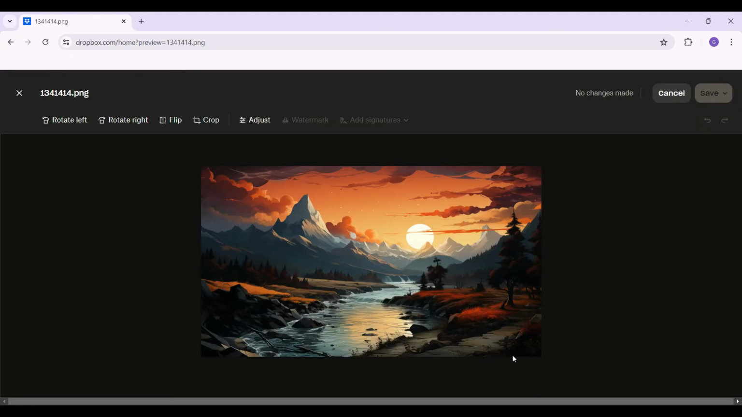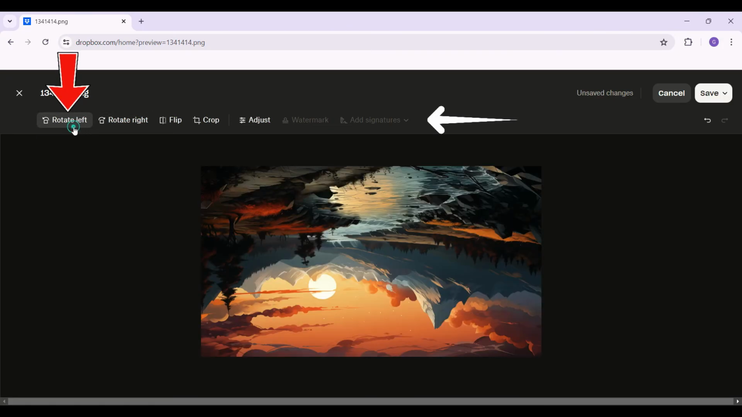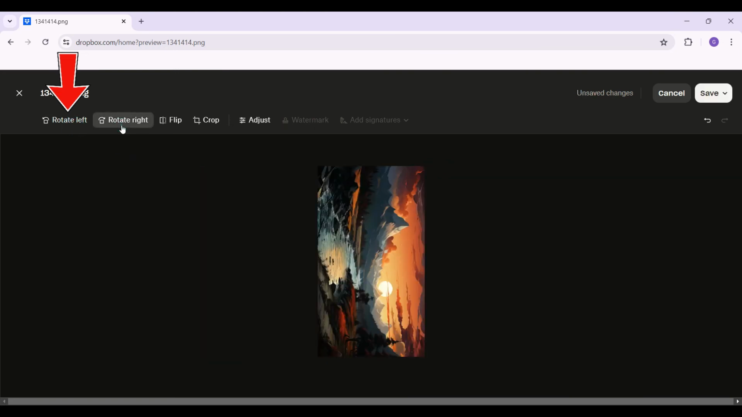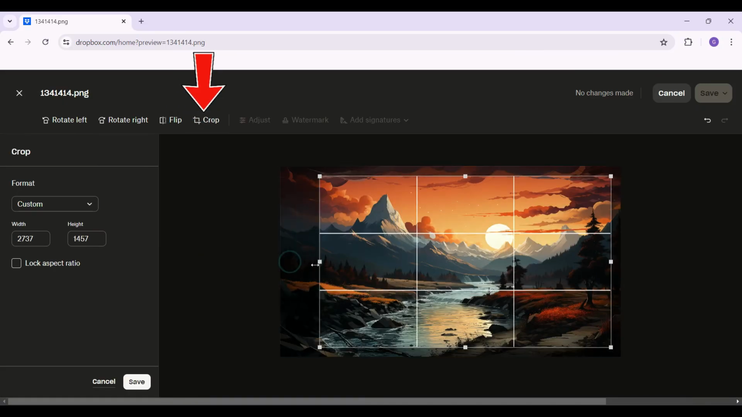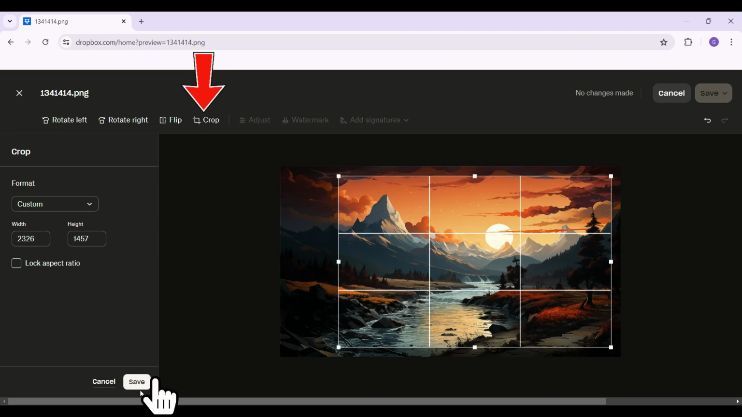A new page will open up, and right here on the navbar, as you can see, there are a few options available. You can simply rotate left, as you can see, or rotate right. It's up to you. You can simply flip the image or crop it. It's up to you. As you can see, I'm cropping it right now. I'm okay with it, so I'm gonna hit on save.